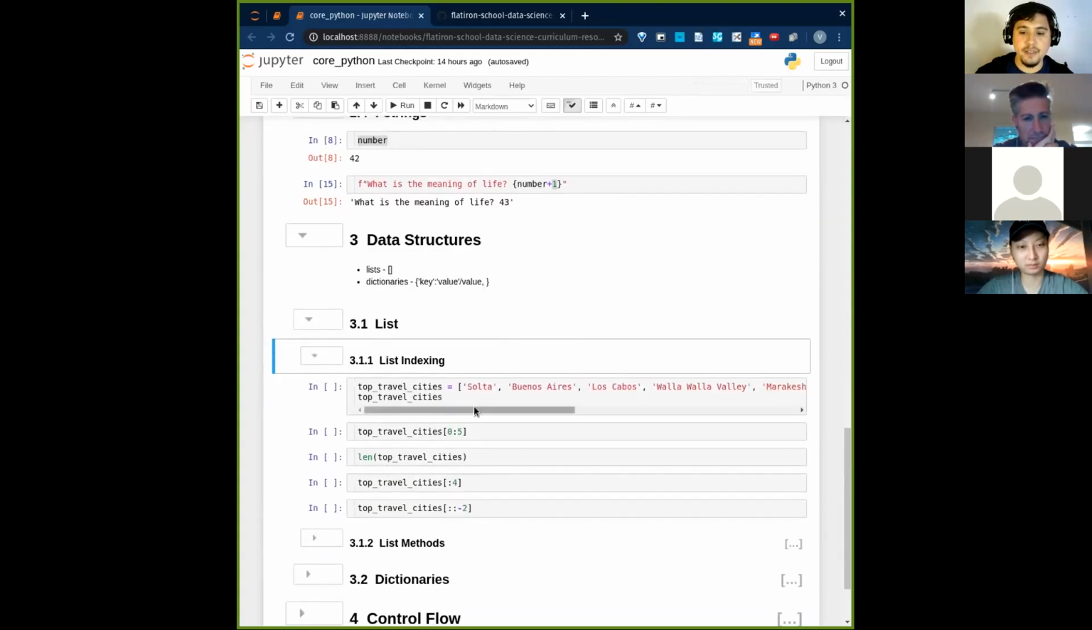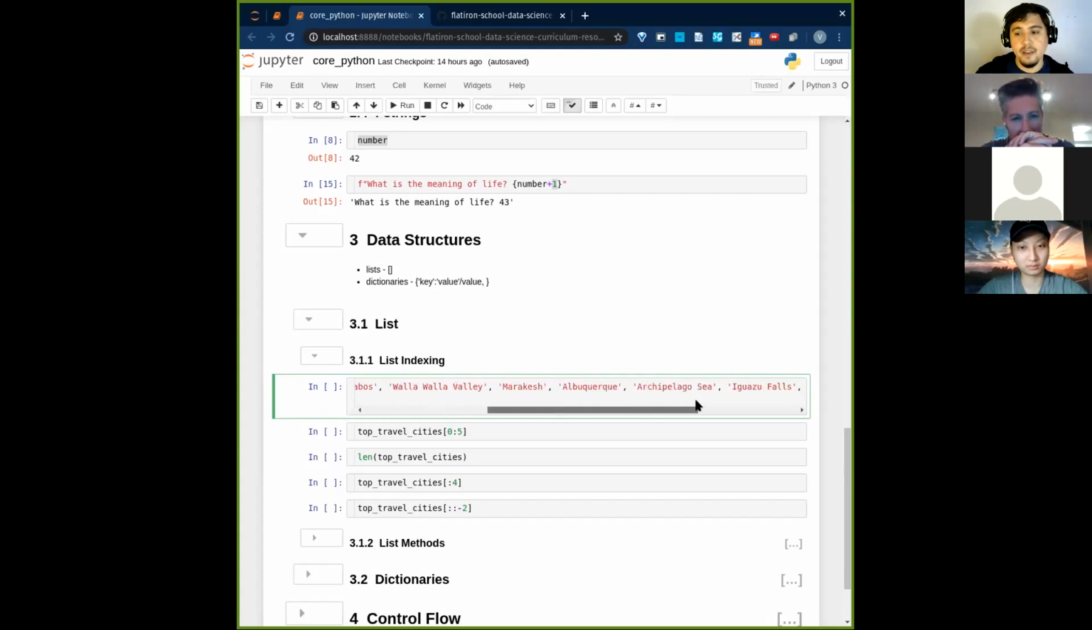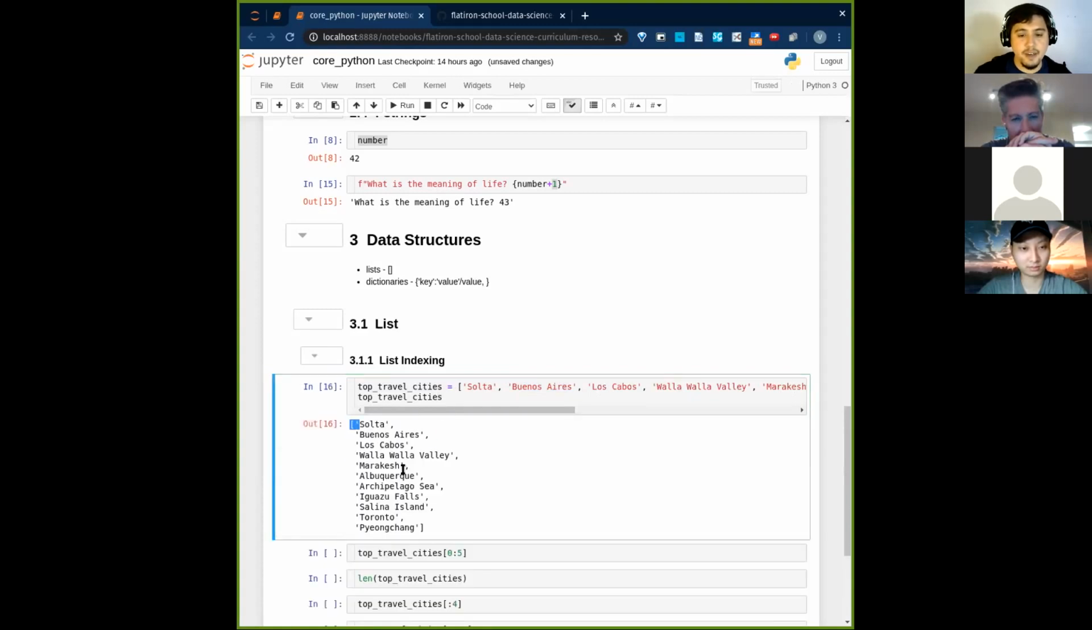So we can do things, for example, just list our values. In this case, you can see here's the start of the list. There's a bunch of strings here of different cities, and you can see there's all my different cities. And I can go and print this here. I can save this as a variable, and I'll print this out, and you can see there's my list of values in that list.